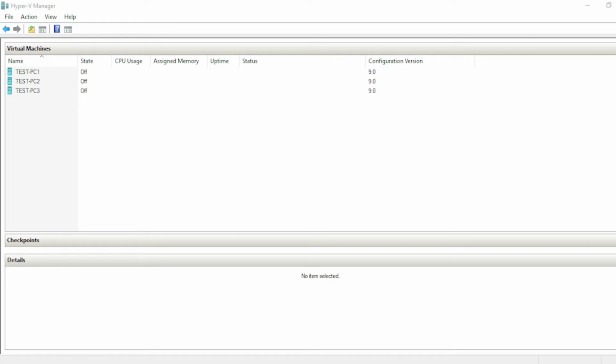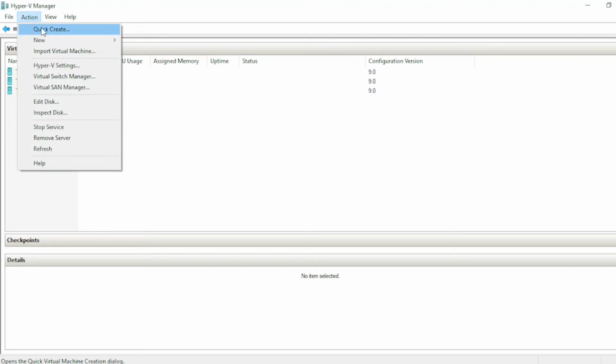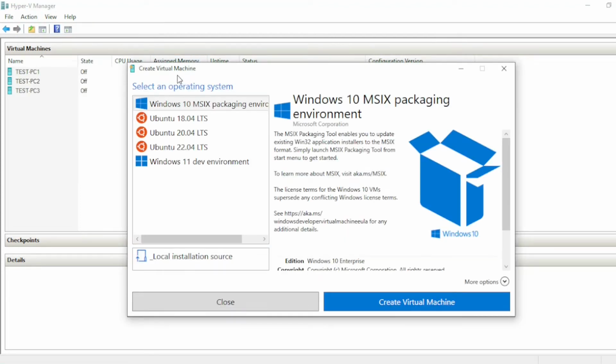Now let's see how we can install the Linux operating system on Hyper-V. To create a Linux virtual machine on Hyper-V, we have to open Hyper-V Manager, and under Action we have to click on Quick Create, and then it's going to create a virtual machine. We have multiple options. We can create Ubuntu 20.04 LTS version or 22.04 version. I am going to install the Ubuntu 22.04 LTS version, and I'm going to click on it.